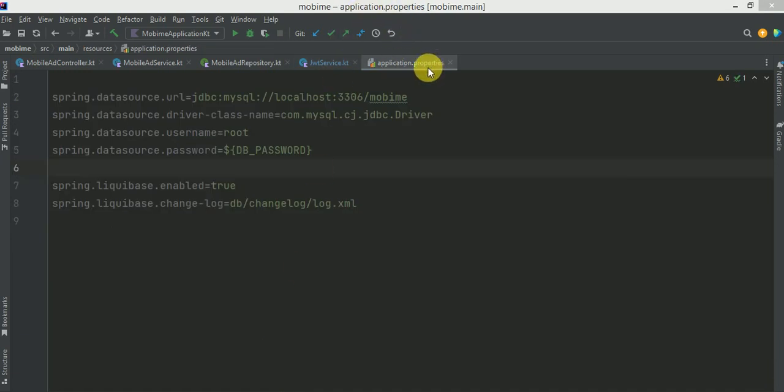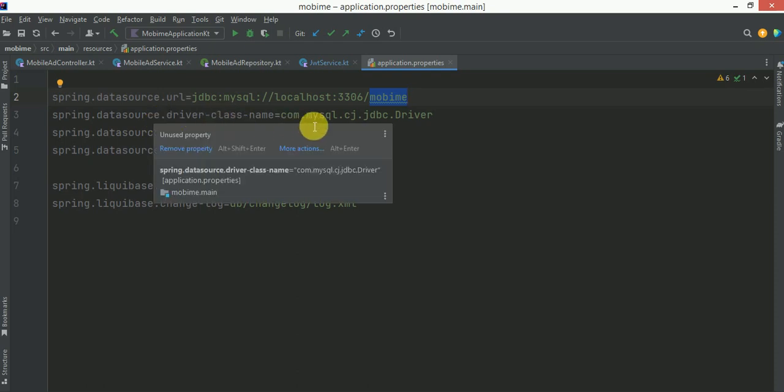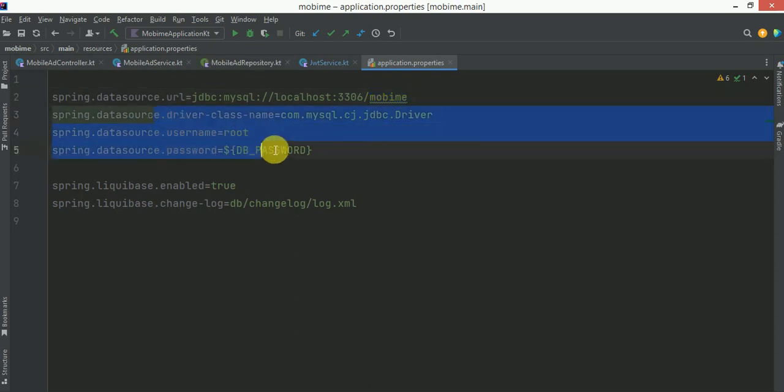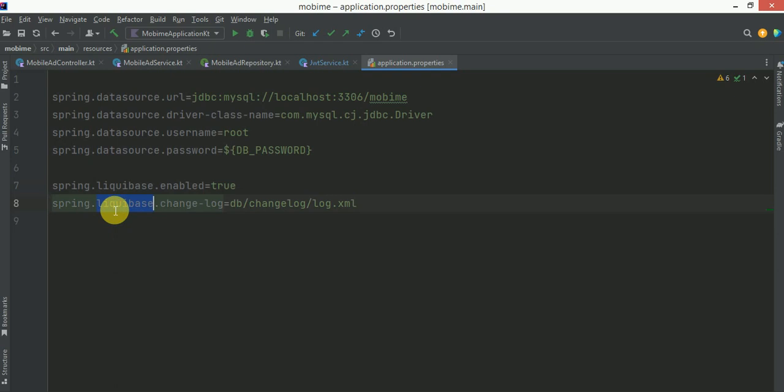Now here we have the application.properties file. This is used to connect with the database. This is our data source URL. We have the MySQL data source URL, our database name is MobiMe, and the driver is com.mysql.cj.jdbc.Driver. Username I have as root, and the password is saved here in the DB password. We are using Liquibase enabled true and the Liquibase change log for logging the database queries.